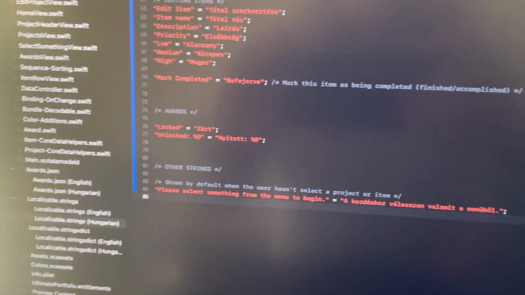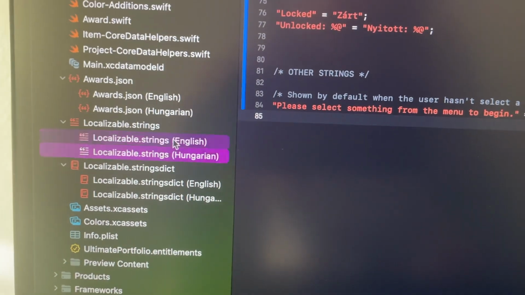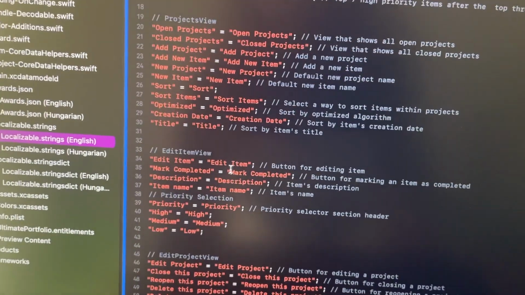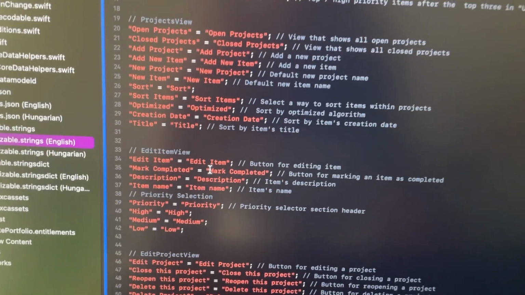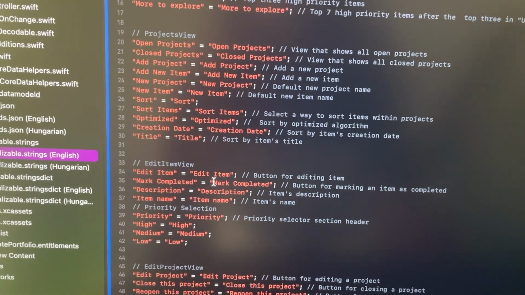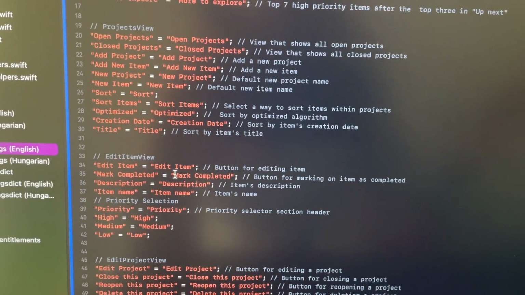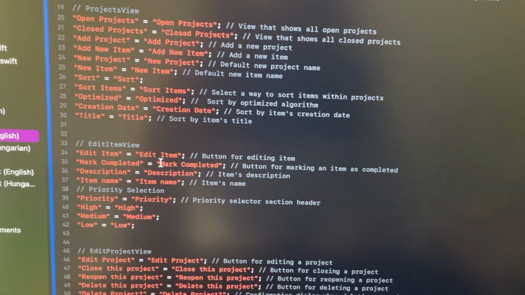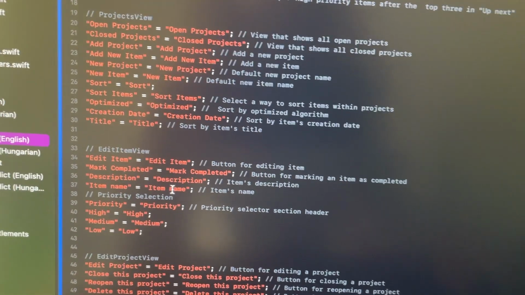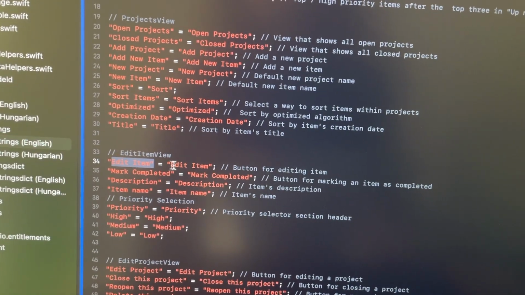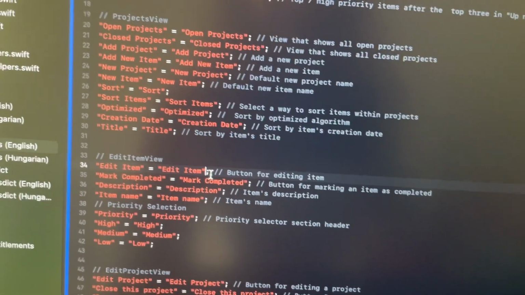Let's check it out. So basically what everything comes down to is this localizable strings file down here. And what this is, it's a way for iOS to basically interpret your strings and understand the language that they're in and how it's supposed to exactly portray the word that you wrote in your code as an English word. So you have to explicitly tell it edit item is edit item in English. It sounds kind of weird. It is kind of weird.